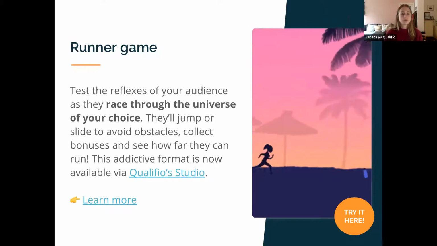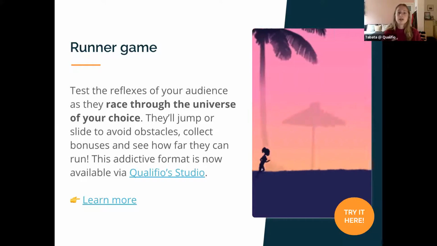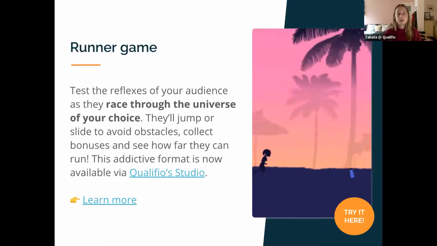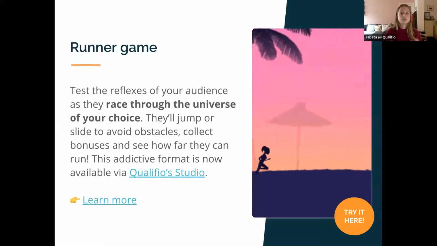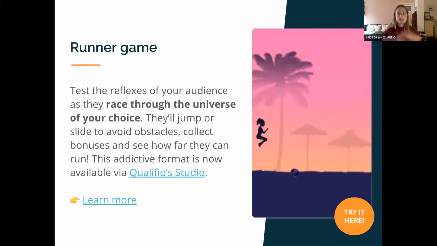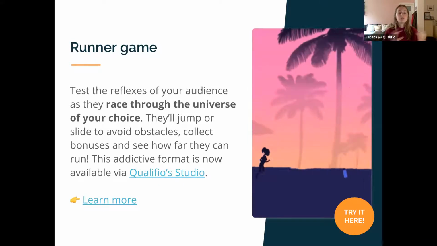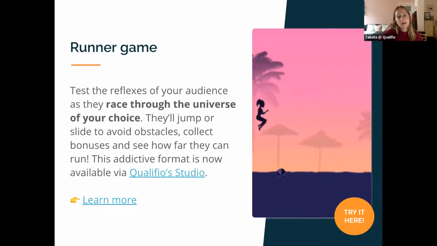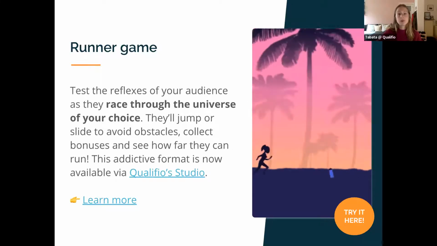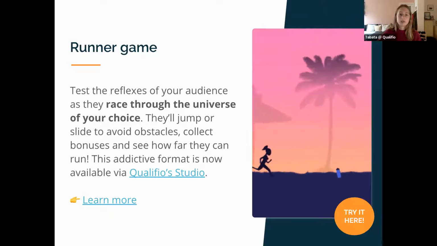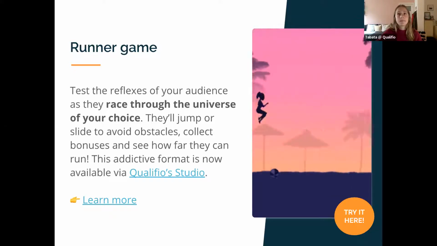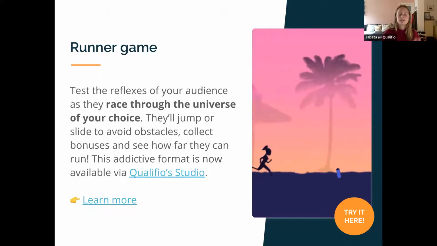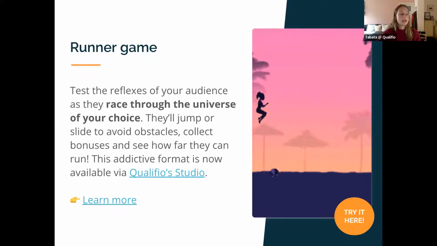You can, of course, customize what the player character will look like, what the obstacles will be, what the bonuses will be. You can decide on the life total, on the music. Really, the idea is that this game is going to be super customized, and for that, we have to build it for you. So it's available upon request. It's not like the other games in Qualifio. We can hook you up with one of our designers in our studio and you can build it together.